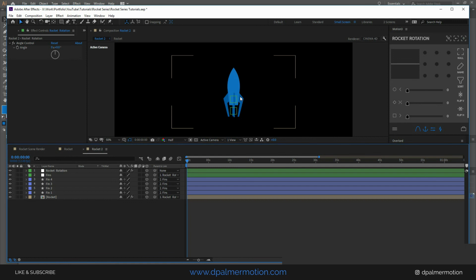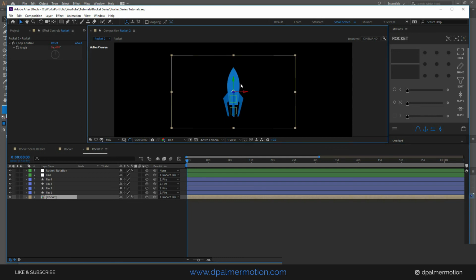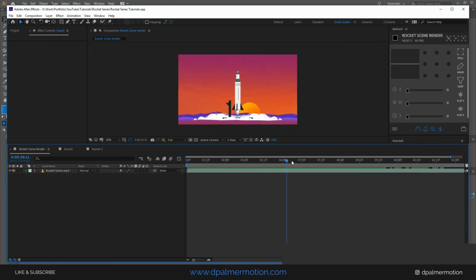So you can save this as a template, just save the After Effects file in a different folder somewhere, create your template, and then you can start creating a new rocket every time with this rig as a base. And that's how we kind of got to this stage.